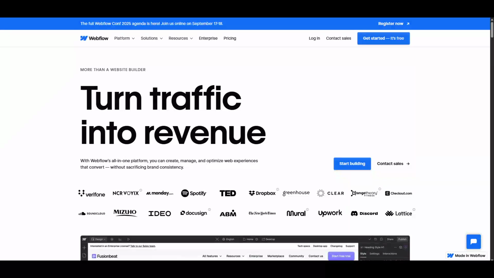In today's video, I'm going to teach you how to overlay text on an image in Webflow using 3 simple techniques. Webflow is a powerful tool that allows you to create stunning custom websites with ease. Whether you're a designer or just someone looking to enhance your site, adding text overlays to images is a great way to make your content more engaging.